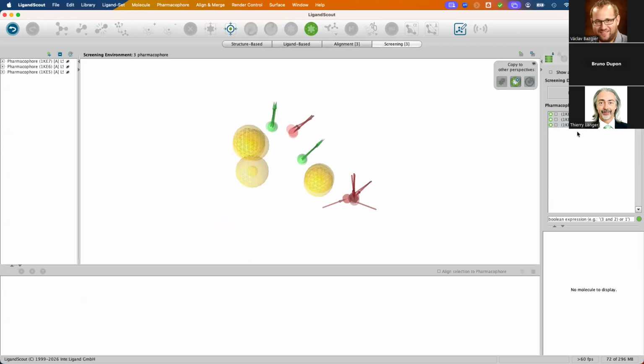Now let's do something. I do want to do some screening. So what do I need for screening? The pharmacophore and a database of molecules, right? So where do I get this database? You can generate them. What you need is a list of SMILES or an SDF file or a MOL2 file.